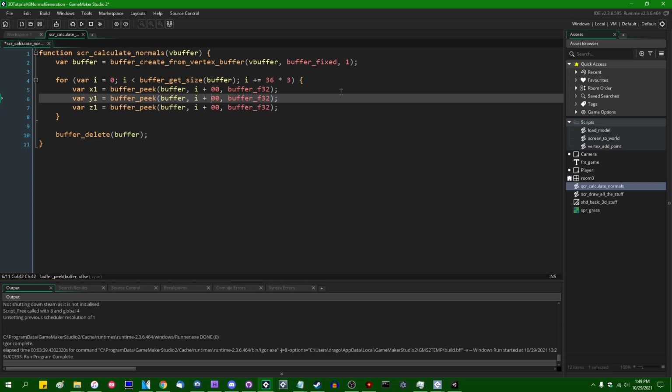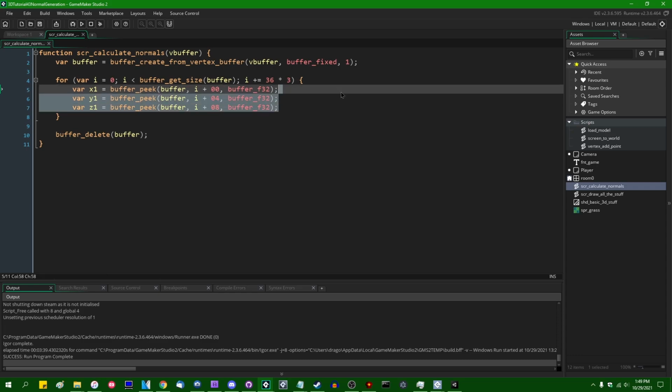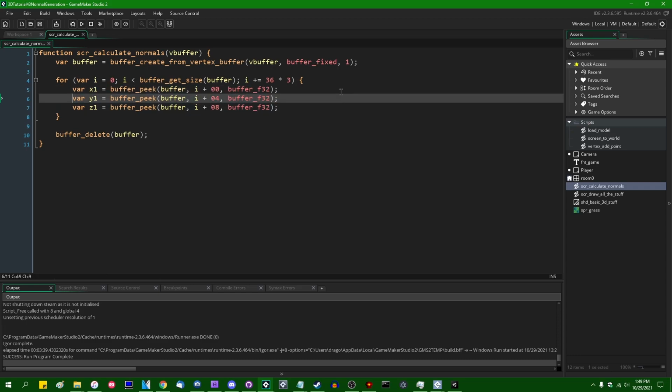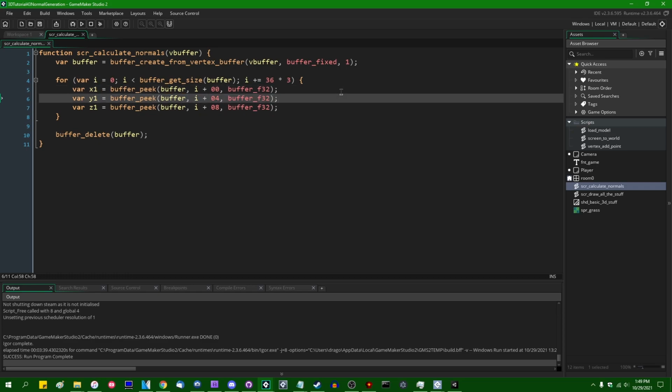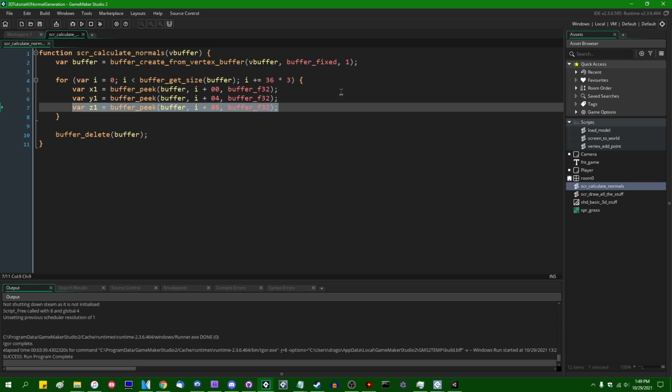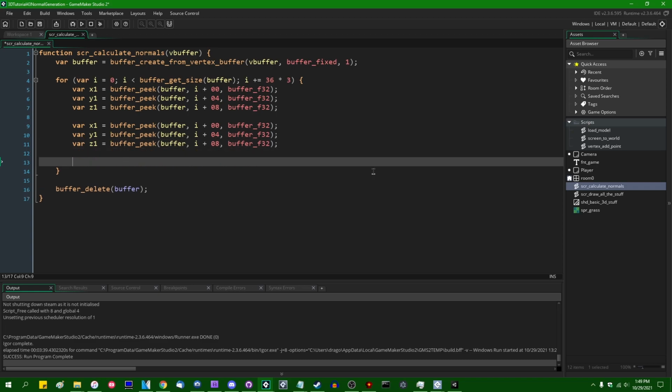We're going to have buffer_peek out of the buffer at i plus 0, i plus 4, and then i plus 8, all 32-bit floating point values. Therefore, each of these values takes up 4 bytes. So the first one is going to be at position 0, the second one at position 4, the next one at position 8. You can think of i as the starting index of each triangle in each iteration of this for loop.